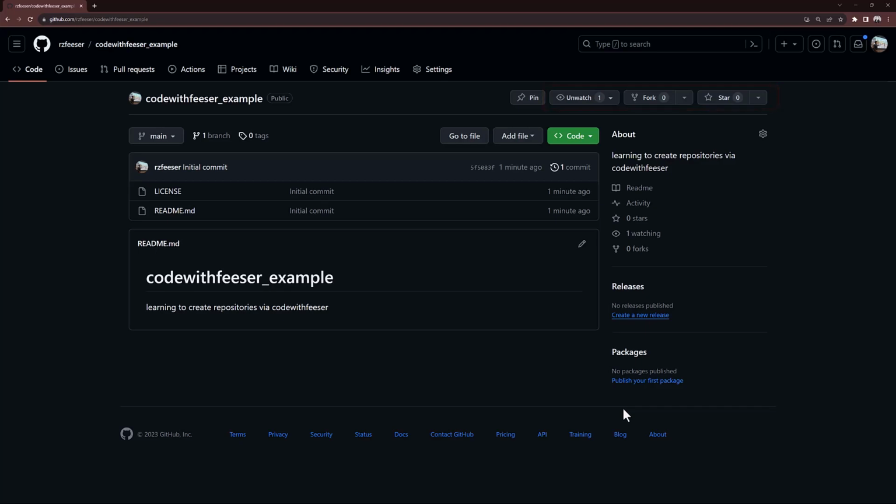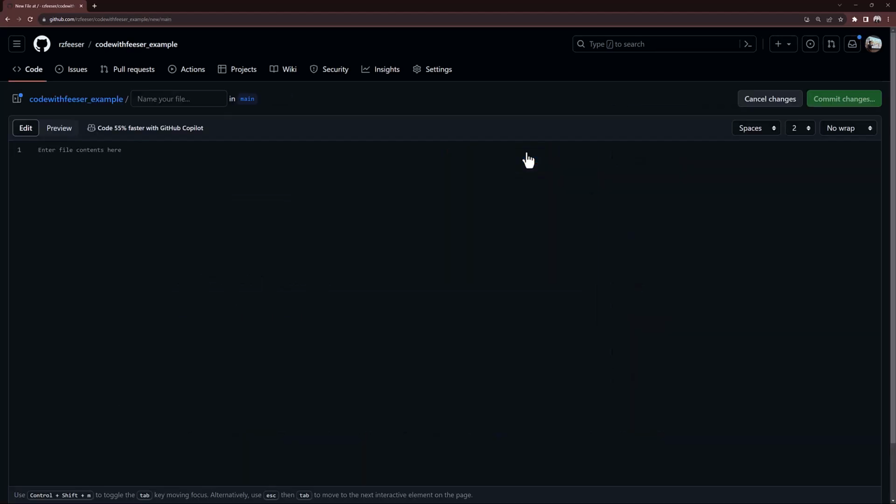Adding code to our repository is straightforward, especially if we're going to add code to the main branch. If we're going to work through the GitHub user interface, we can do that by clicking Add File and then selecting Create New File. Alternatively, you could upload a file as well.